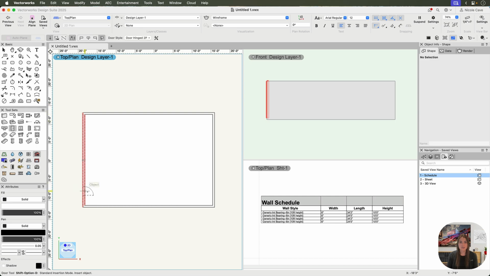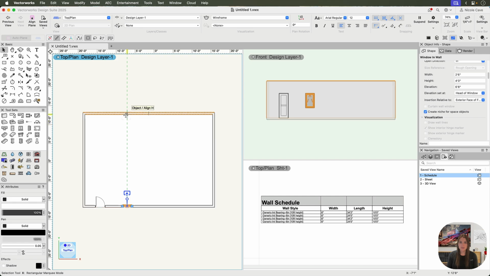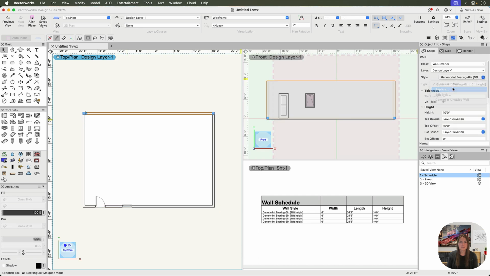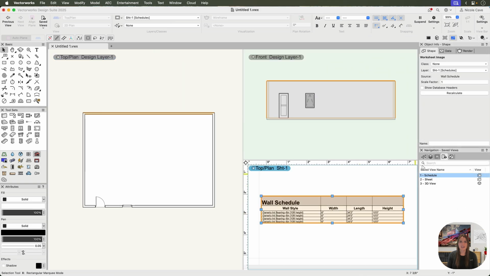If you need to update your drawing, any changes you make update the project data instantly. No need to redo anything manually. Vectorworks makes it easy to connect design and data, helping you keep your project organized and accurate.